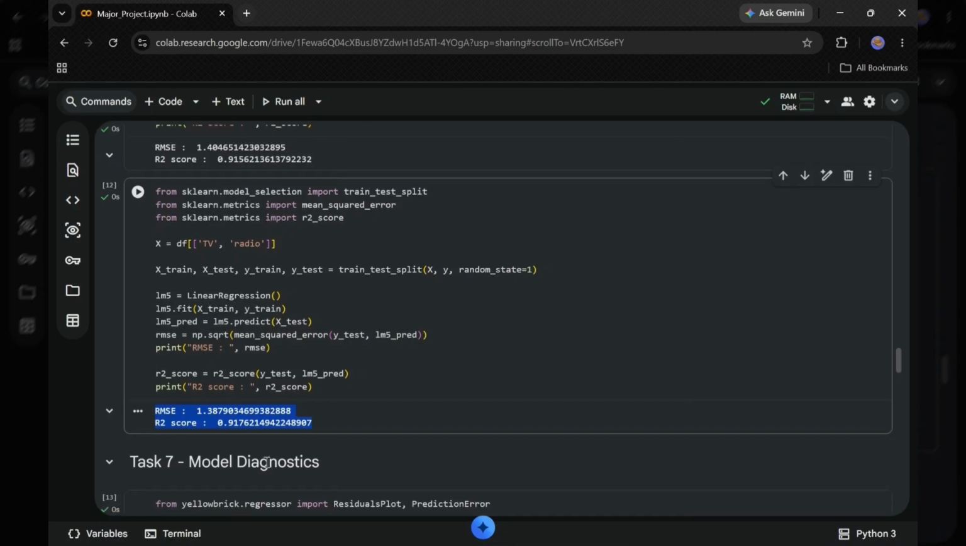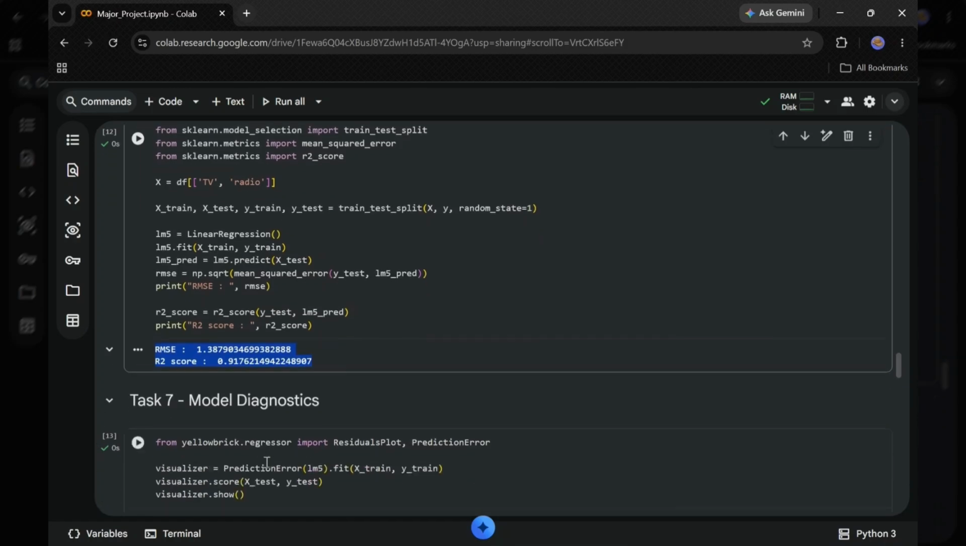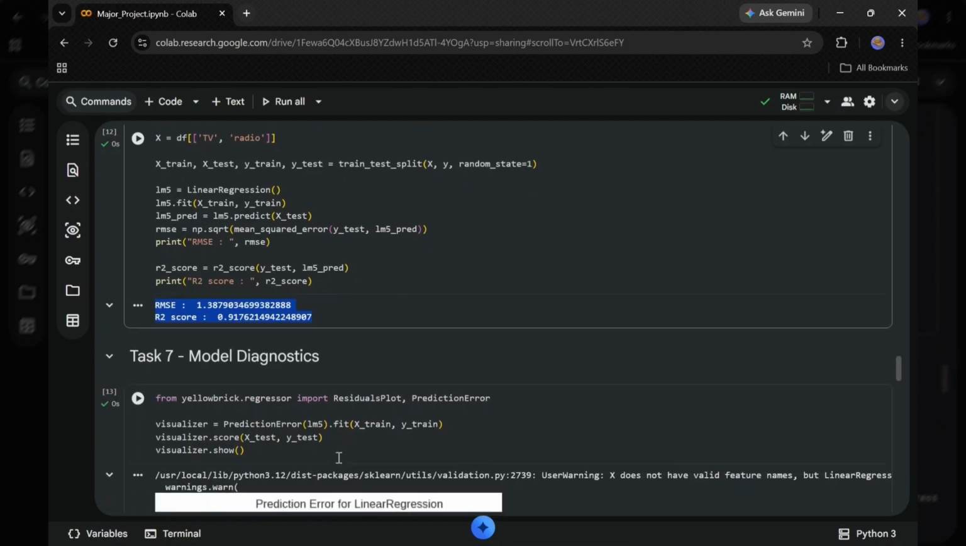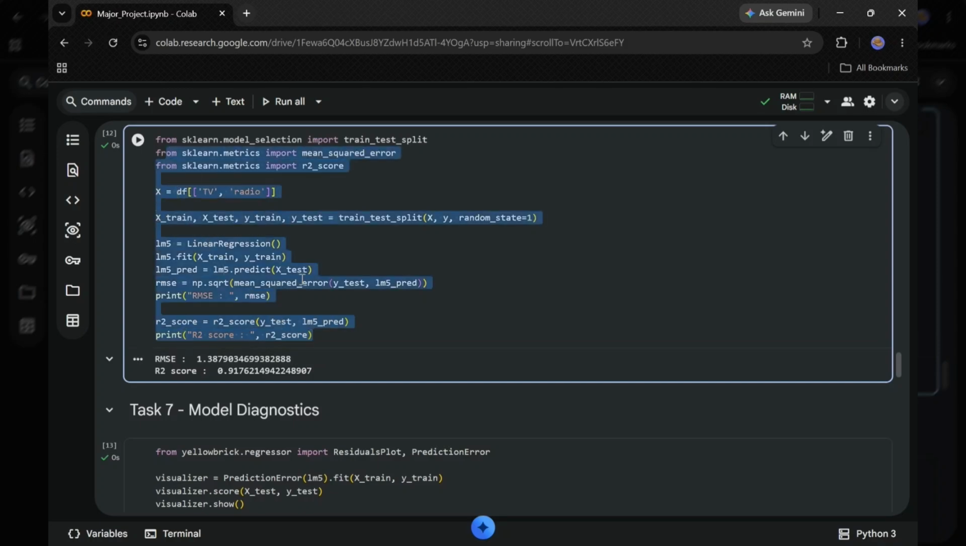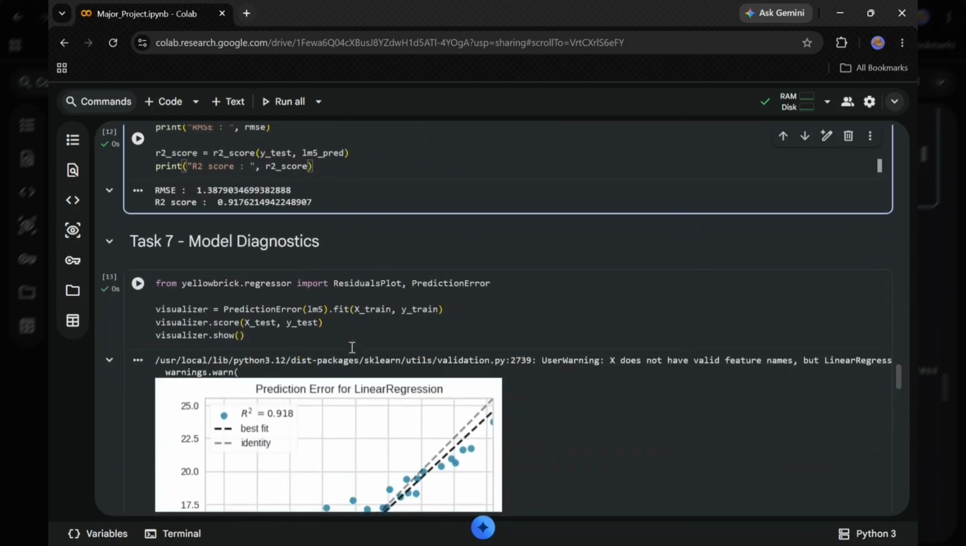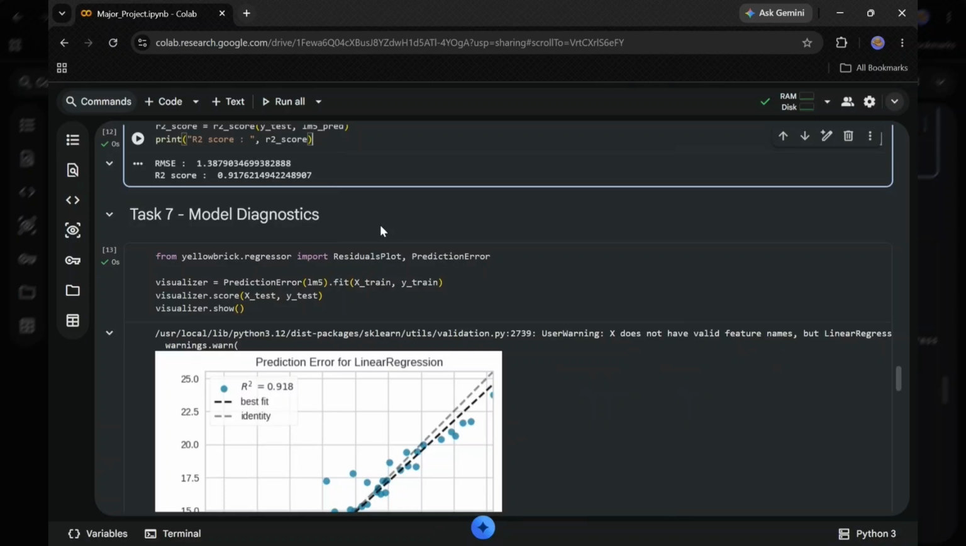Since the second model has the lower RMSE and a slightly higher R square score, it performs slightly better. Therefore, now it is confirmed that we are using the model with TV and radio because it provides better performance while using fewer input features. This confirms that the newspaper feature is not required for accurate sales prediction. So from here we are going to use this model only, which contains TV and radio. We will not take the newspaper model. So now model diagnostics, that's task 7.